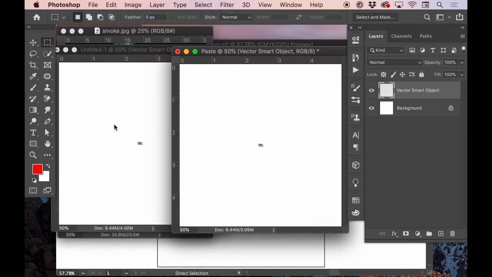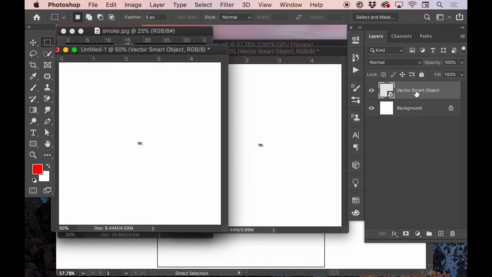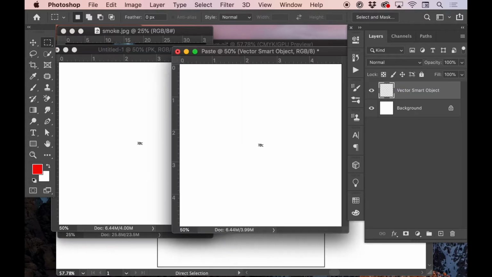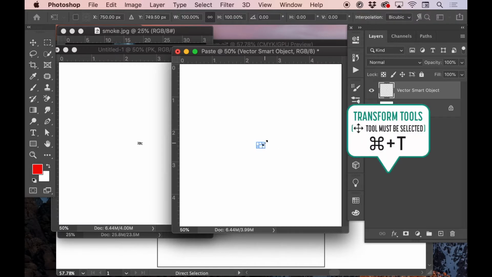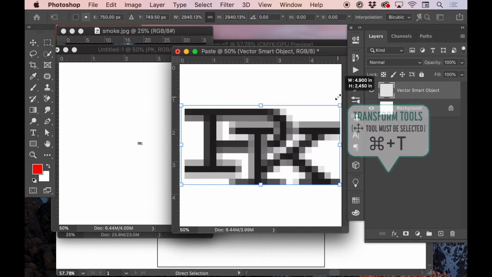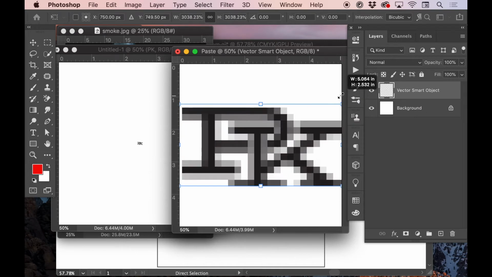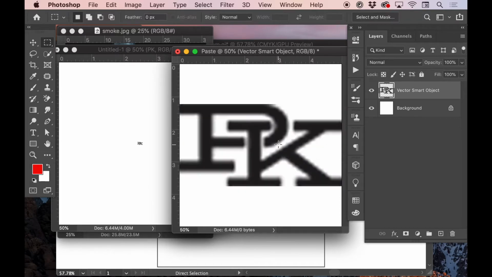Now again, this is just a layer name. Even though it says Vector Smart Object, I can name it whatever I want. So again, don't be fooled by that. Now I'm going to hit Command T and just bring this up in size again, back to close to what it was. And you can already see here, when I'm sizing it up, it looks very pixelated. And then when I hit enter, you can see it's pretty blurry.